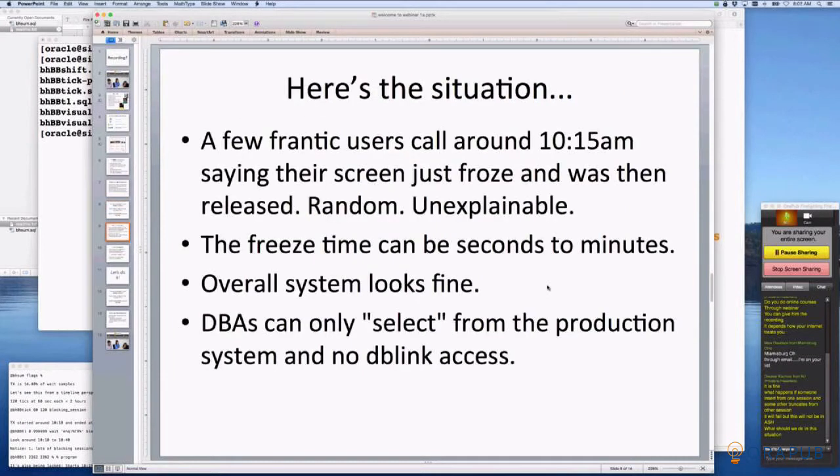So here is the situation, a true situation. A few users were freaking out, and they started calling the DBAs around 10:15 in the morning. What they said was that their screen just froze and then was released. It was random and they had no explanation for it. What's interesting is the freeze time could be anywhere from seconds to sometimes minutes. It was just all over the place.